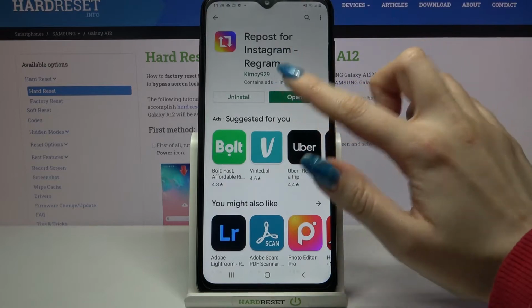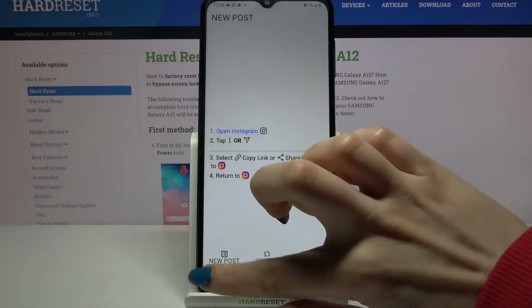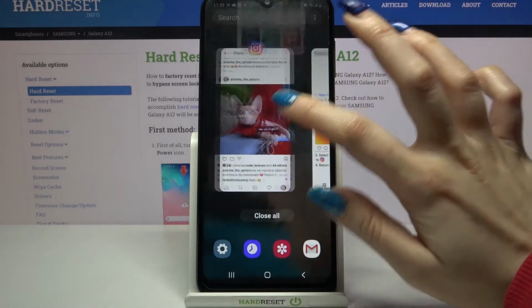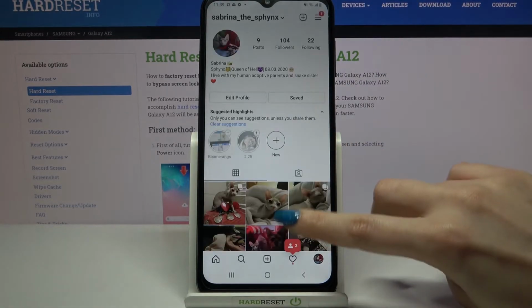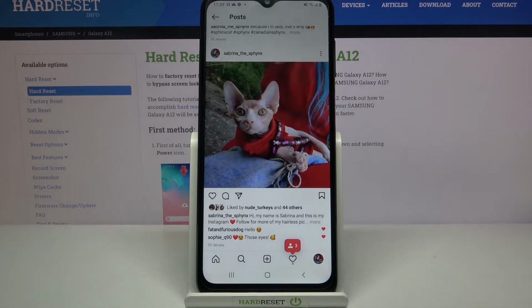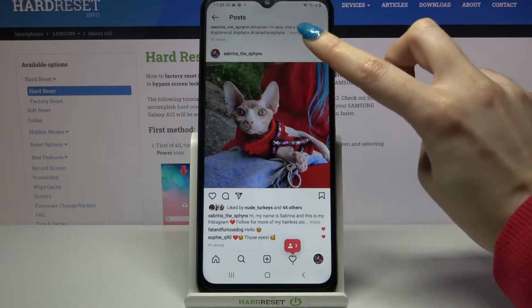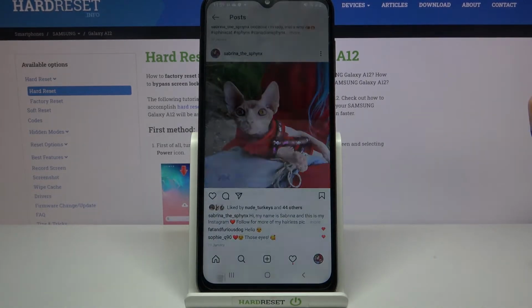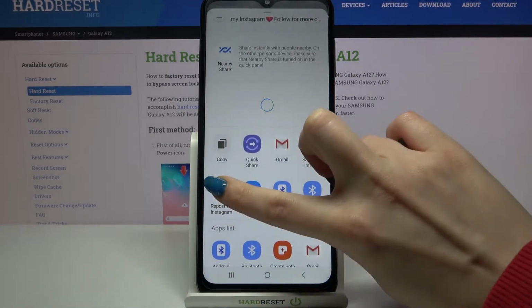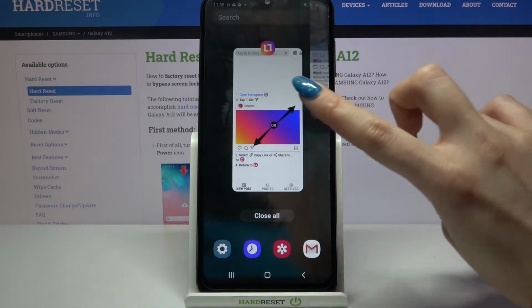Now open it and go into your Instagram. Select the photo that you want to download, for example that one, and click at the three dots at the top right corner of it. Select Share To, tap on Repost App and go back to it.